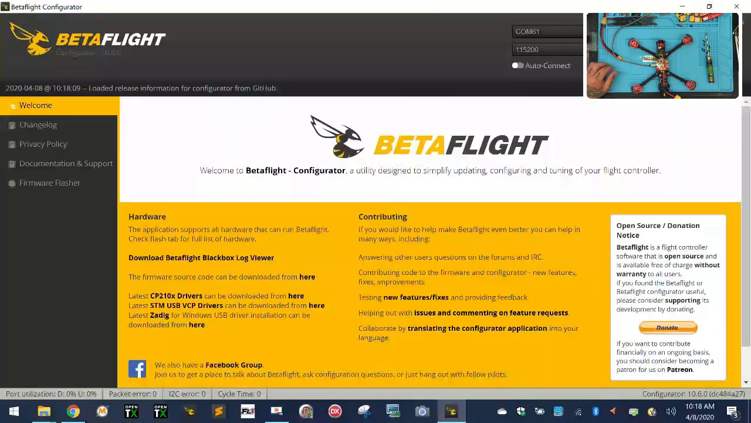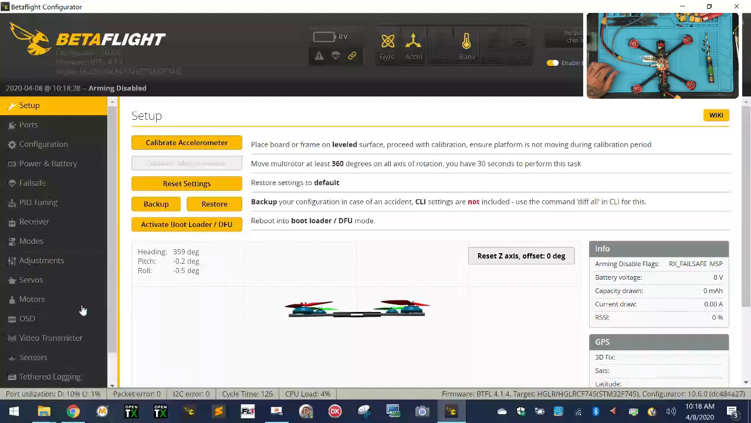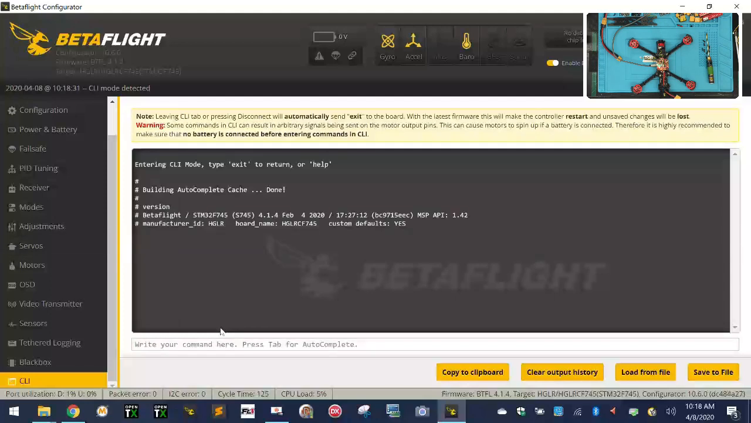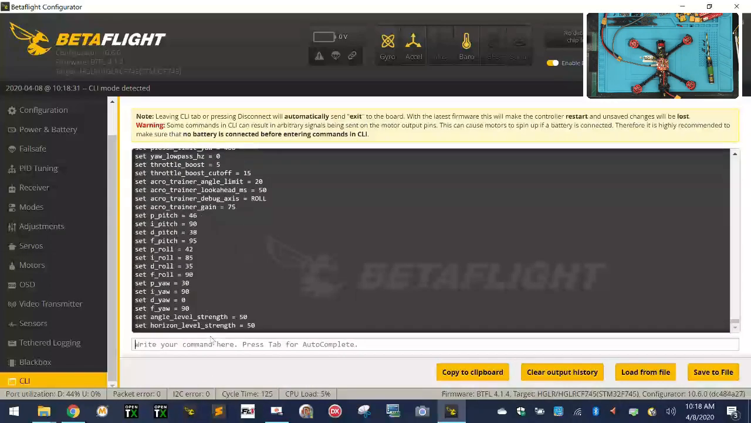And what I wanna do now is I'm just gonna go ahead and connect, and I'm gonna go to my CLI. And I'm gonna type the command dump so that I can get the files here. So let me do that. So first I'm gonna type version. I wanna know what we've got. So this is the 4.1.4, okay? And I'm gonna type dump. All right, and there it is. So that's everything that I wanna see.